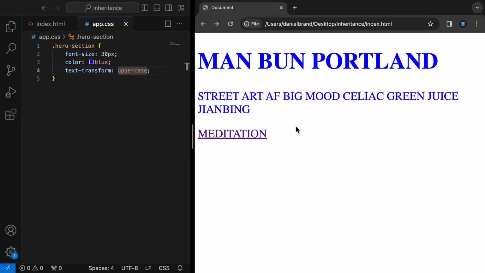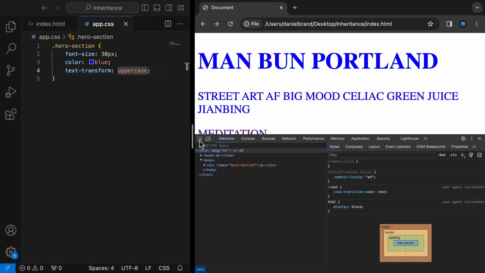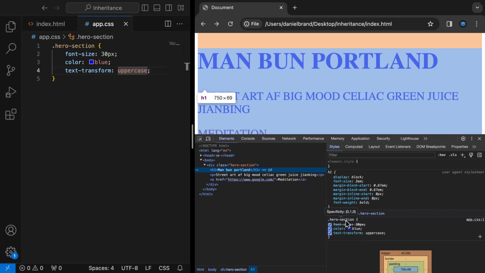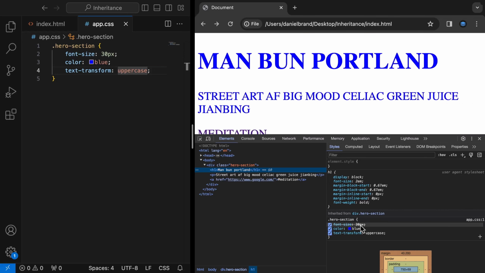And we can actually see this default browser styling inside DevTools. If I go to Inspect and click on the heading, you can see over here the H1 has these default styles that are set directly on it inside the browser. One of them is font size 2em. And you can see my styling, which I'm setting on the parent and is being inherited, is being crossed out.